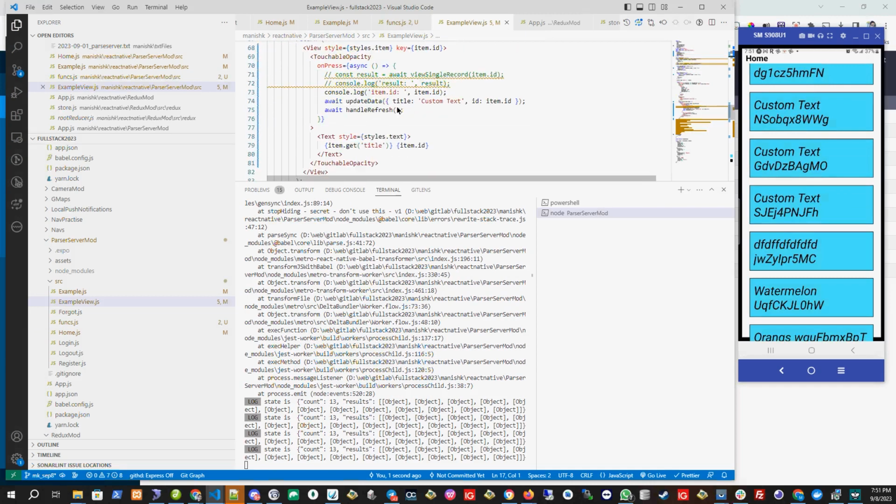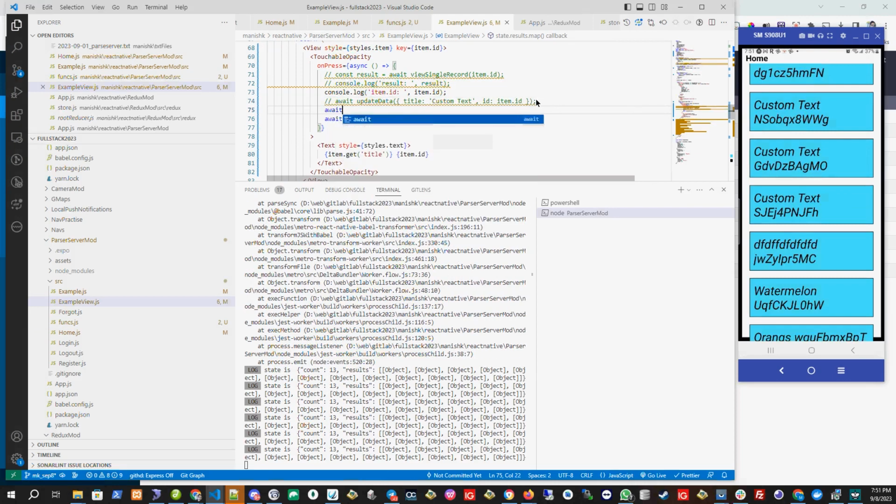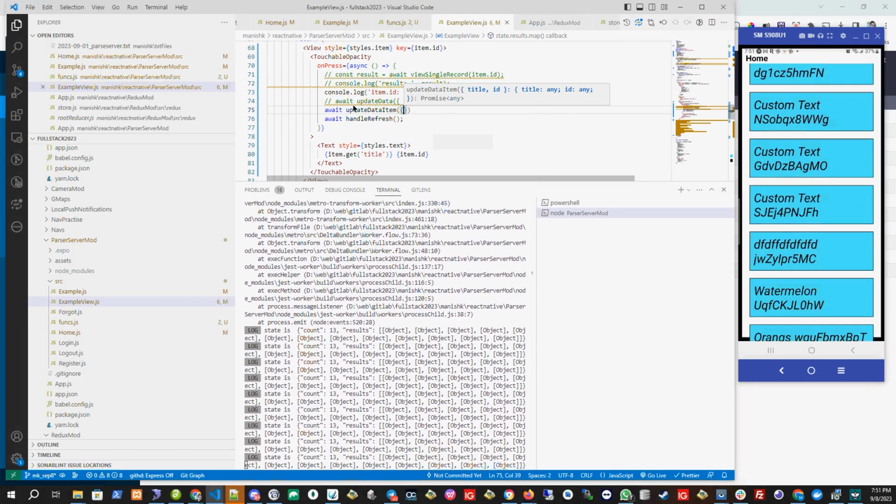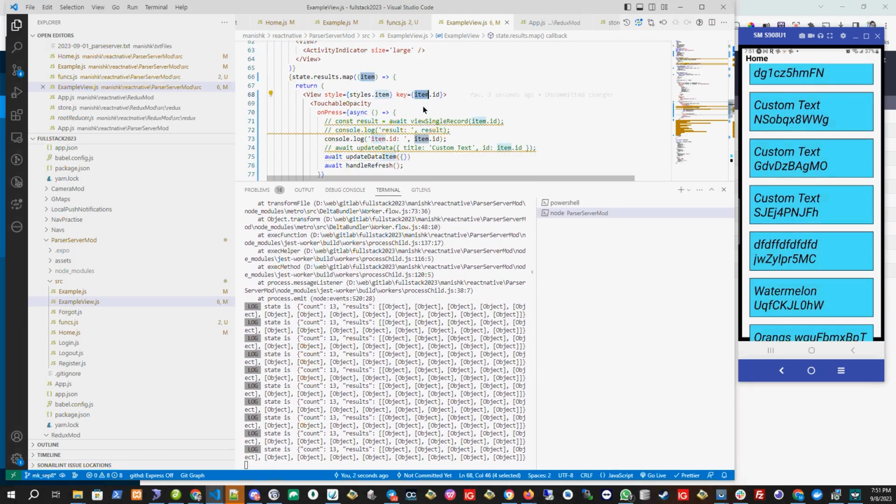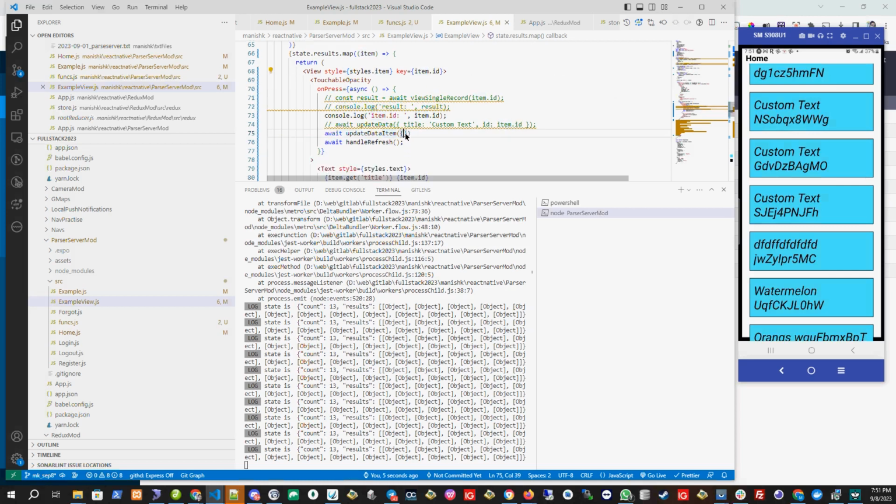So I'll comment this one out, and I'll call the other way. Await. Here I have to pass the item which I want to edit. I will not pass the ID. I will pass the item which I want to edit. So, one second.